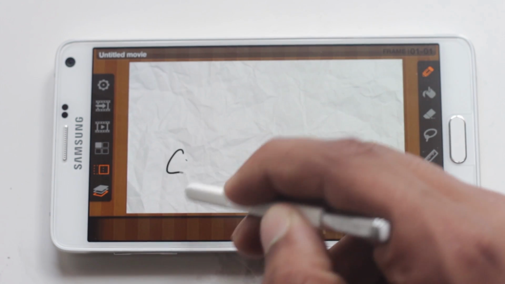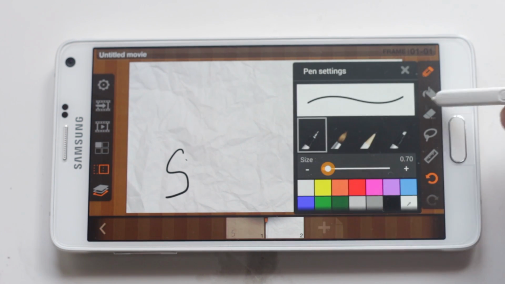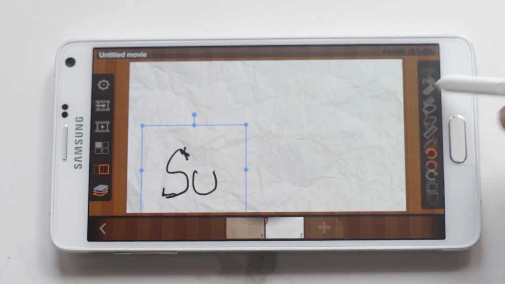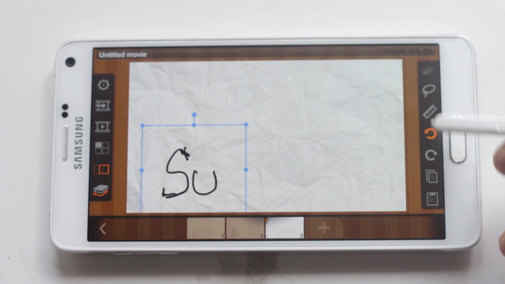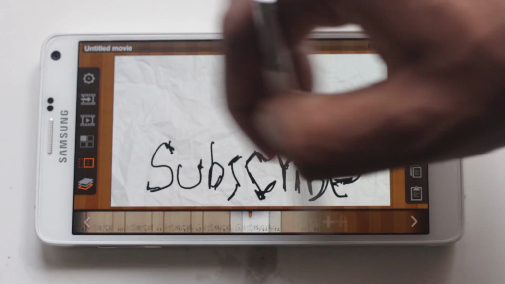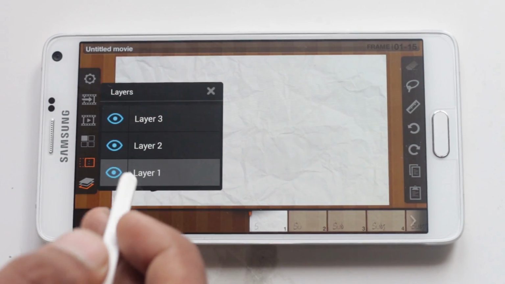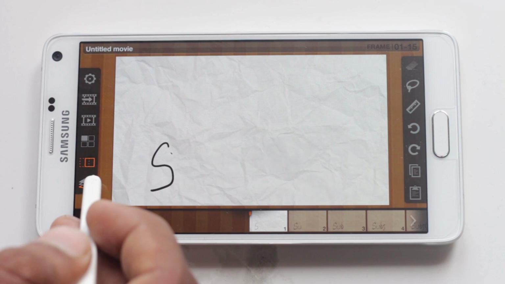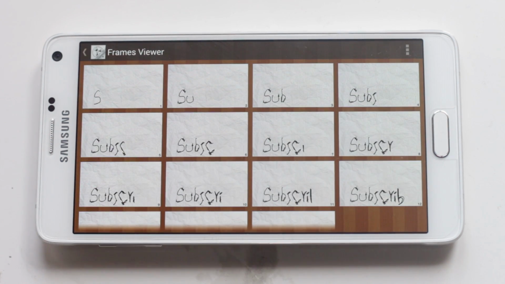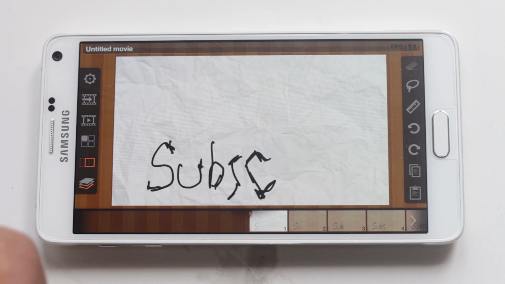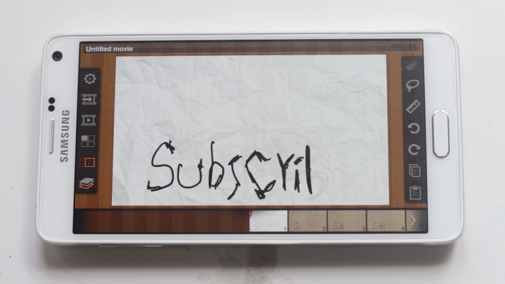There are different types of pen. You can change its size. Other tools include Eraser, Selection Tool, so you can copy some parts of one frame into another. On the left side, there are tools to manage layers, preview video, change initial settings like background, FPS, and an option to manage frames. It's a great application to utilize your S Pen. You might spend a lot of time in this application converting your creative ideas into an animated film.